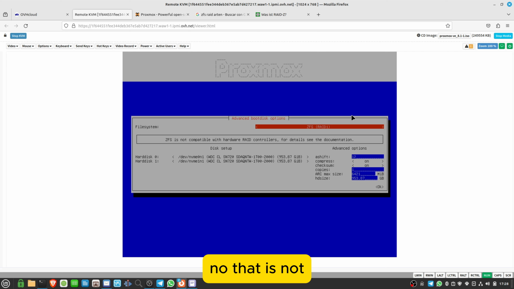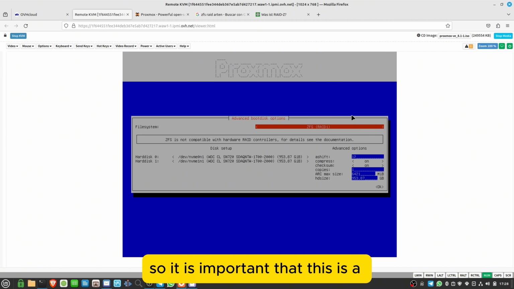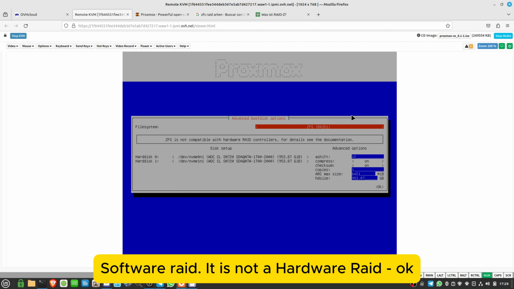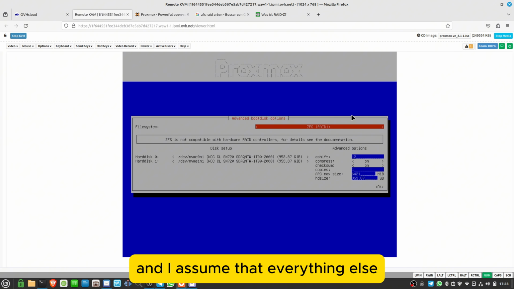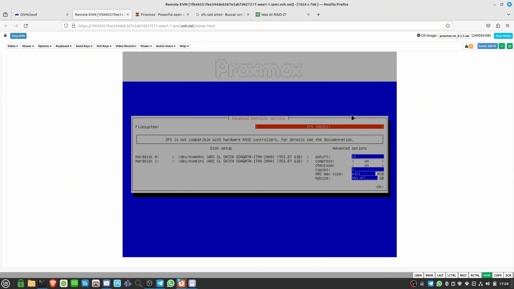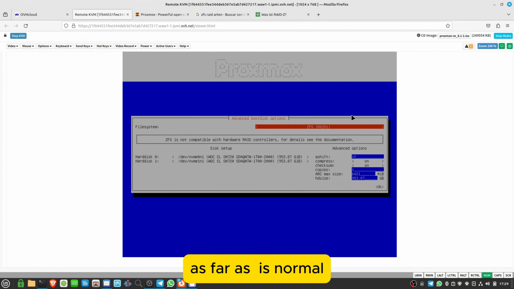No, that is not a hardware RAID. I have a software array. So it is important that this is a software RAID. It is not a hardware RAID, okay? Exactly. And I assume that everything else is as normal. Let's just go to OK now.